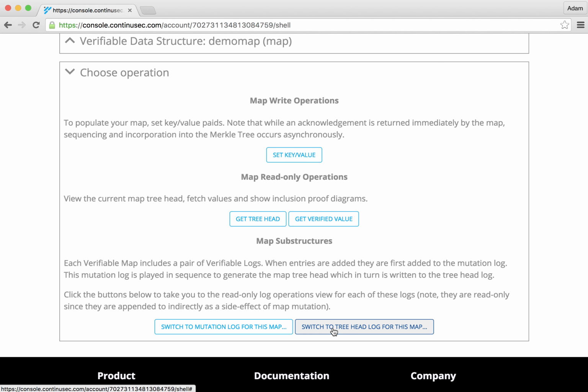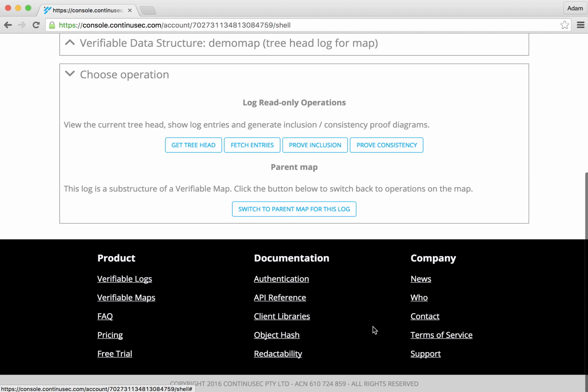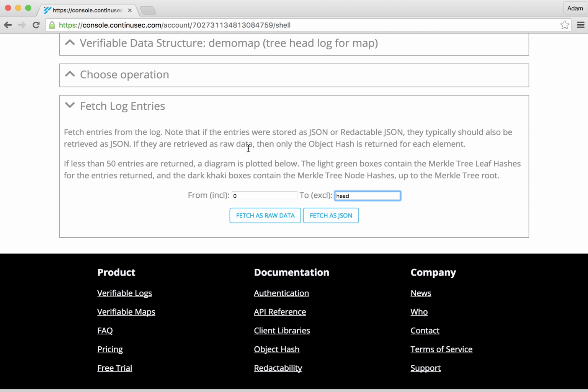So it's really important that clients do go to the tree head log and they do make sure that the tree head published by the map is in fact included in that tree head log. And we can look at that here. Again, if we switch to this, we get that same sort of log reader in the operations. We obviously can't write to this log directly. It's a side effect of modifying the map. But here we can fetch the entries.